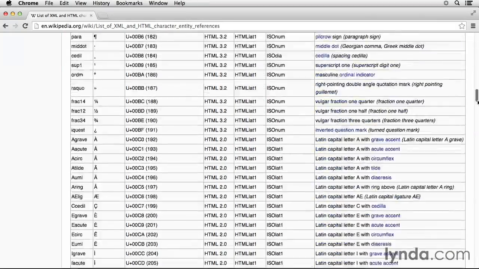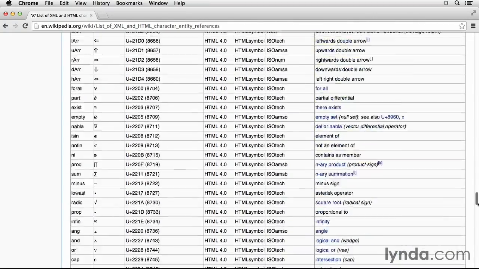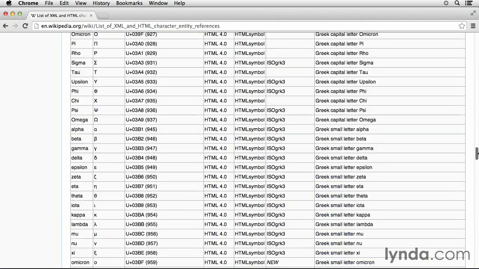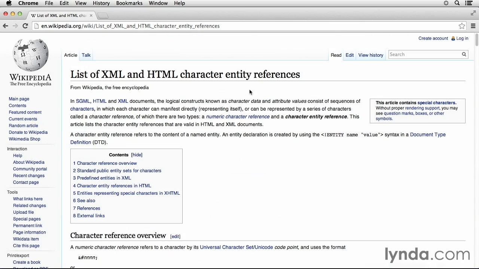As I scroll through here, you can see how many of them there are, and there are a lot of them. So the hardest part of using these named character entities is, for the most part, remembering them. That's a good reason to bookmark a page like this, so that you can have a reference like this Wikipedia page handy while you're authoring your own HTML.